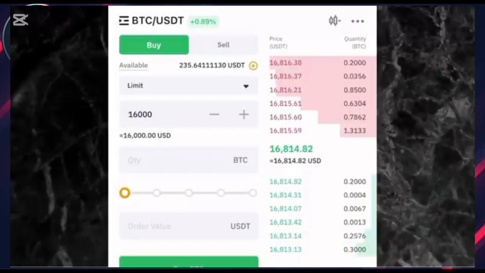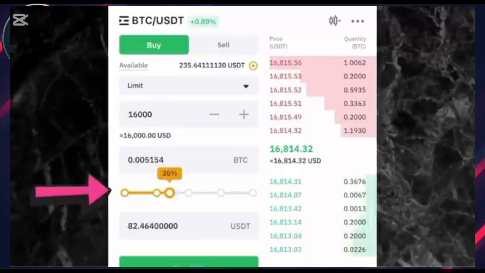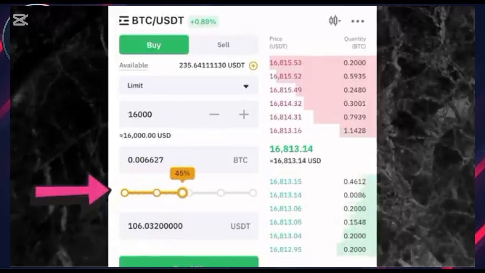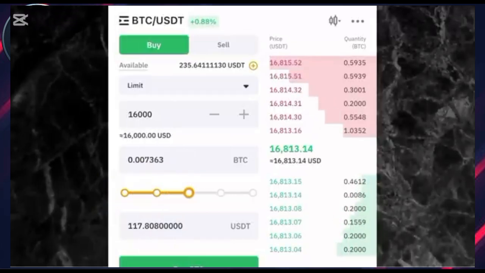So once you enter the price, to pick the amount, you see the slider that I'm moving right here. I'm sure you can see it. You use it to slide to the percentage of USDT you want to spend. So let's say I want to spend 50% of what I have in my wallet. I'll bring the slider to the middle, and it will automatically enter the amount of BTC you are buying.